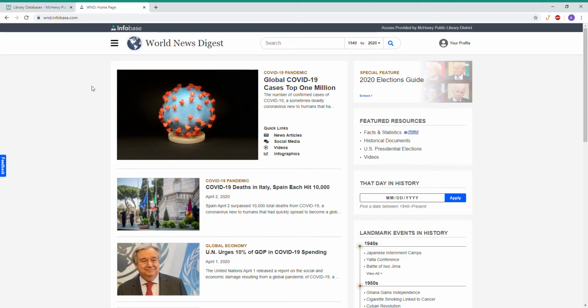So the first thing you're going to see are these trending topics right over here on the left-hand side. But there's also these really great resources on the right-hand side. There's always going to be a special feature. We're going to go into that at the end. They're going to have their featured resources, so you can look at facts and statistics. So these are going to be graphs and tables based on different factors like economy, things like that.